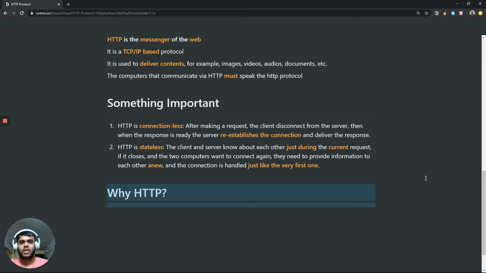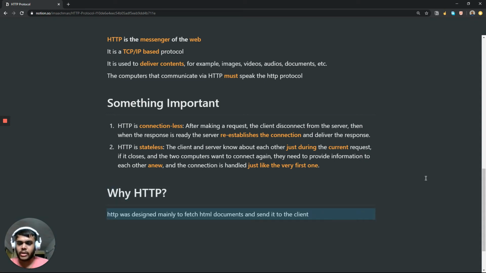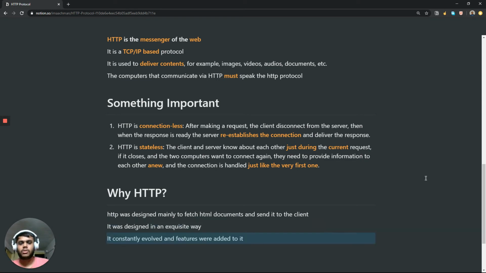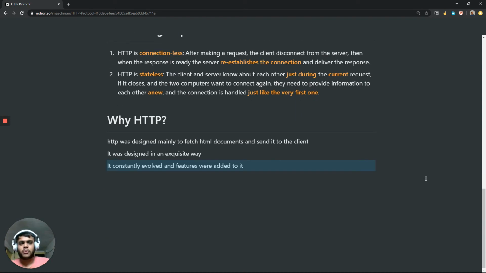So why HTTP? Why only this protocol was chosen for the web and not any other protocol? Initially, it was designed mainly to fetch HTML documents and not all sorts of files. It was designed in an exquisite way, and since then it evolved and features were added to it, support for various files, and in that process it became the standard protocol for the web.